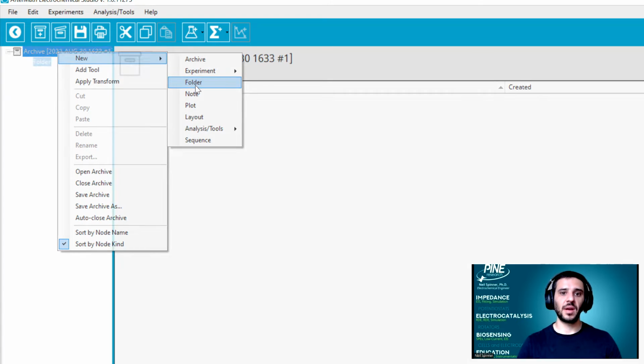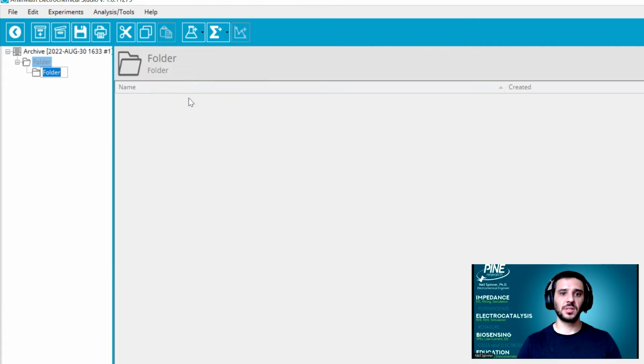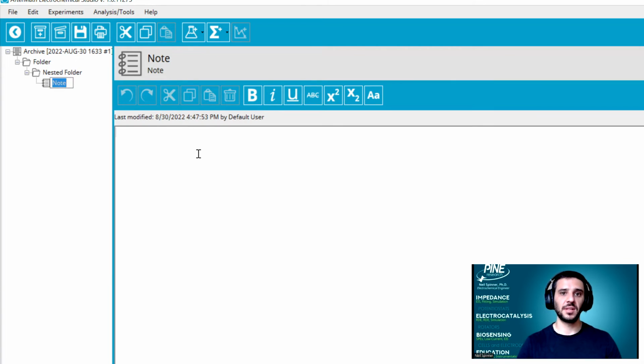Organization within AfterMath is made convenient using a variety of different options, such as notes and folders. Much like your standard PC Windows-based file explorer, data files can be grouped together in separate folders, and notes can be added to document experimental details, as one might do with a laboratory notebook.